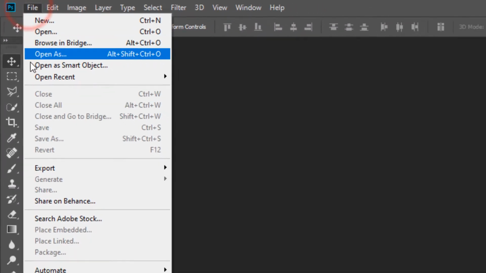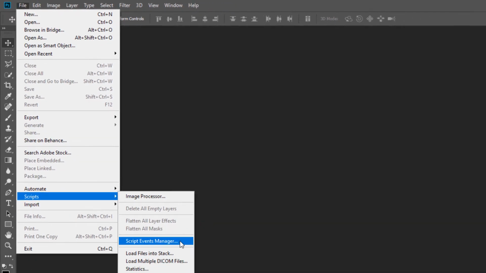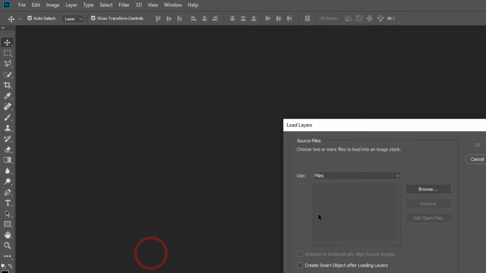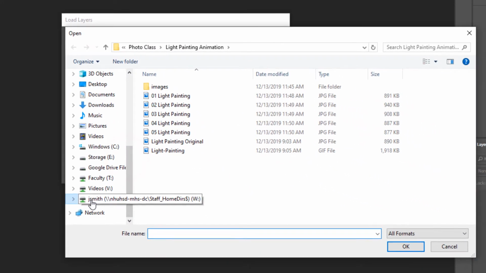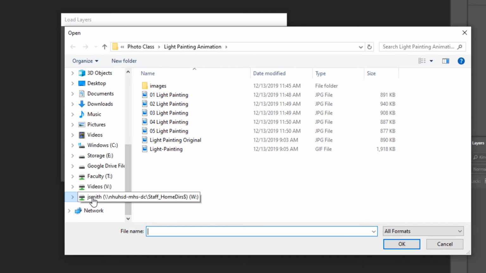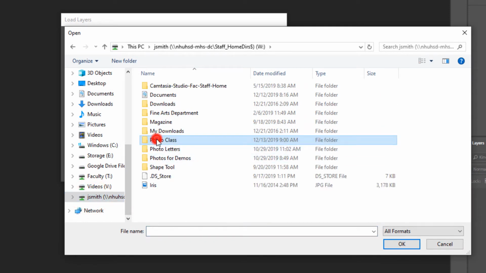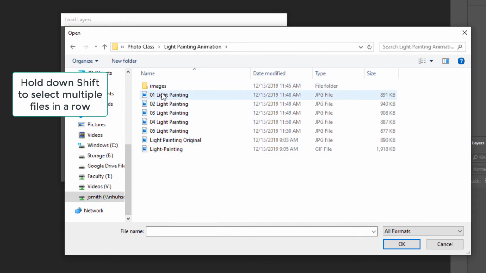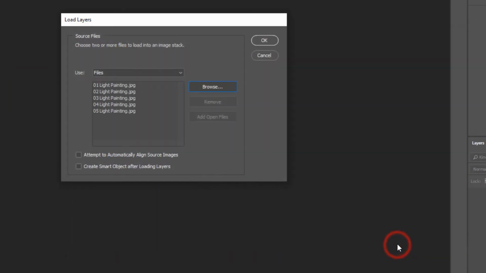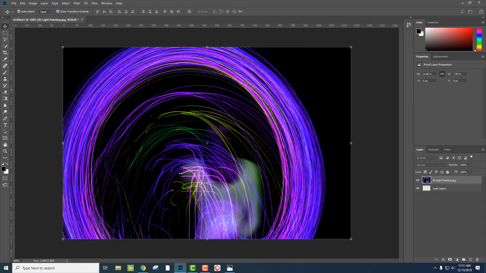Now go to File, Scripts, Load Files into Stack. Browse, go to the folder where you saved them. I saved mine in the JSmith folder under Photo Class in Light Painting Animation folder. I will click the first one, hold down Shift, and click the last one. So I have 0, 1, 2, 3, 4, and 5 all selected, and click OK. Click OK to load layers. Wait a moment for it to process.